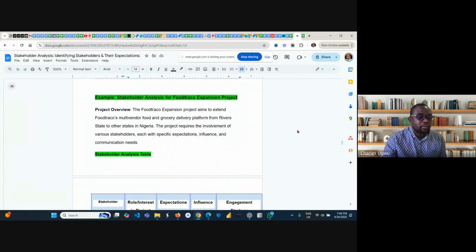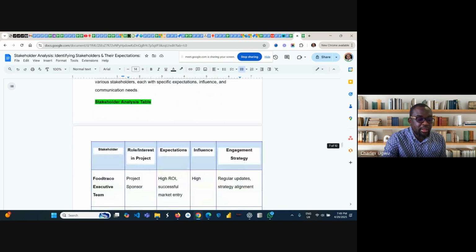Okay. Now let's look at this briefly. The Futraco expansion project aims to extend Futraco's multi-vendor food grocery delivery platform from Rivers State to other states in Nigeria. The project requires the involvement of various stakeholders, each with specific expectations, influence, and communication needs. So let's look at the stakeholder analysis table here.